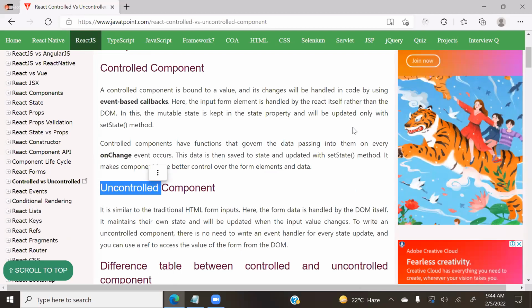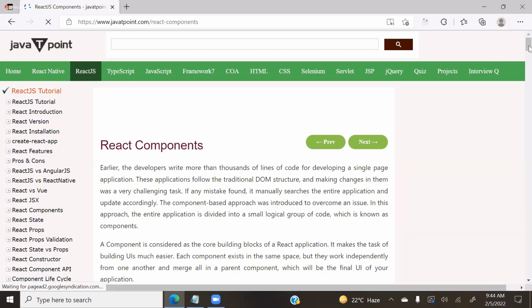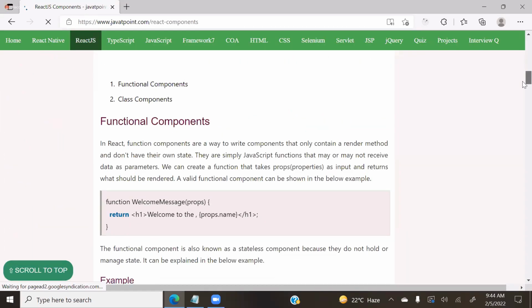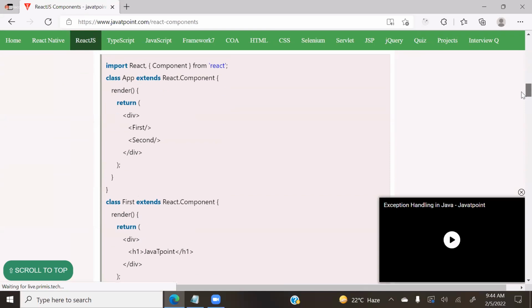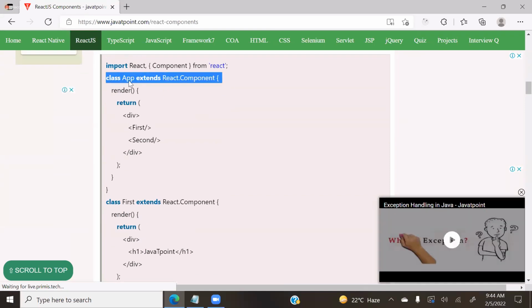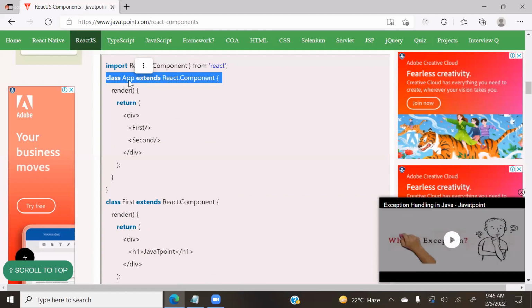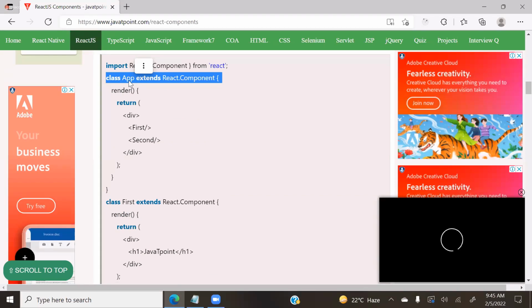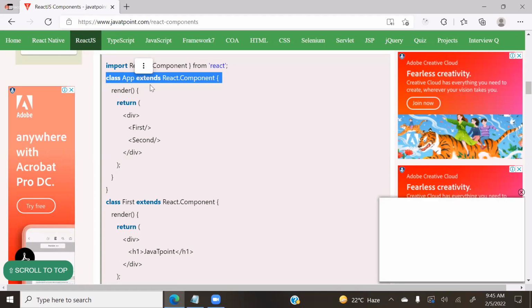In the latest version, we don't need that. We use advanced options. When you go to React components, in the React components category, they will give an option like class. These classes are no longer used in the latest version, not required, not recommended for the future.